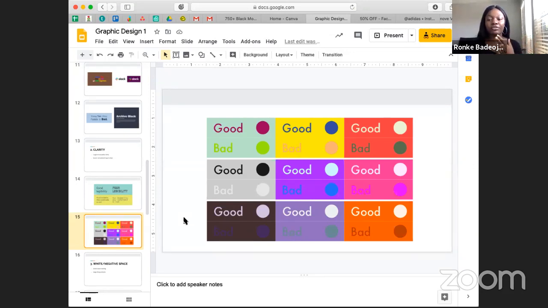And it's always a rule of thumb. This is another trick, or maybe rule. It's a rule of thumb that when you're designing, you want to have one light color, one dark color. Then the other colors you can do as you please.